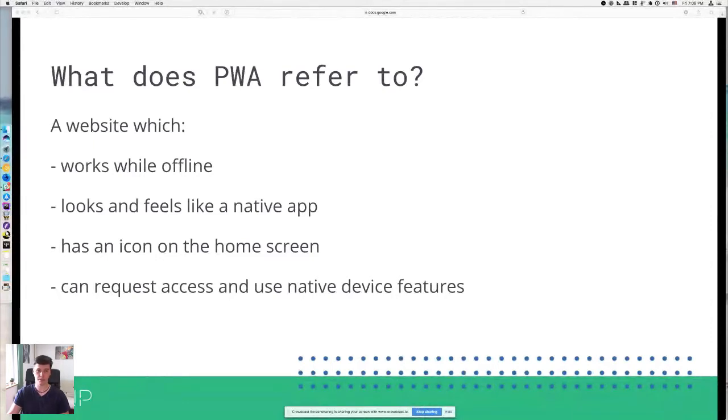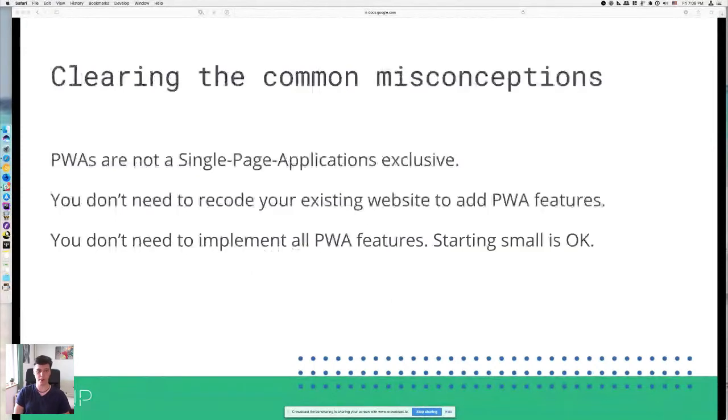I want to clear some of the common misconceptions progressive web apps have. They are not exclusively single page applications. They are not the core building block of PWAs, but you can turn a single page application into a PWA just like you can enhance a regular traditional multi-page application.